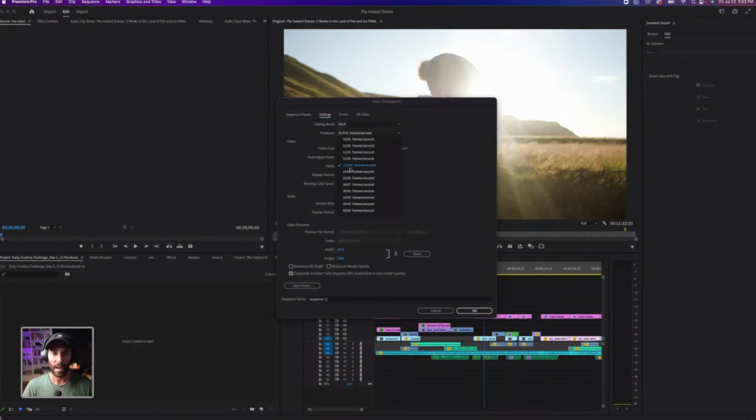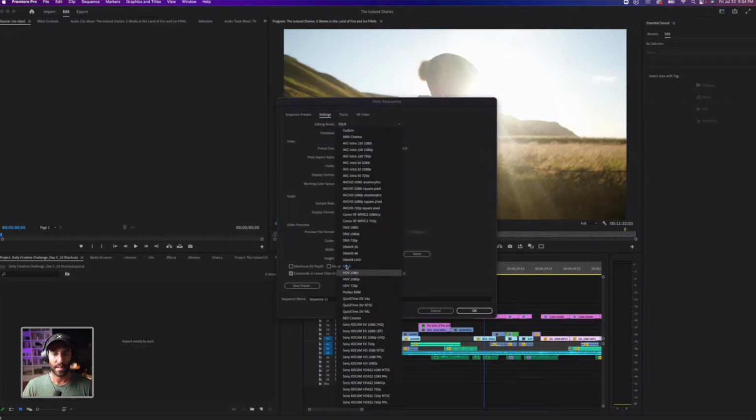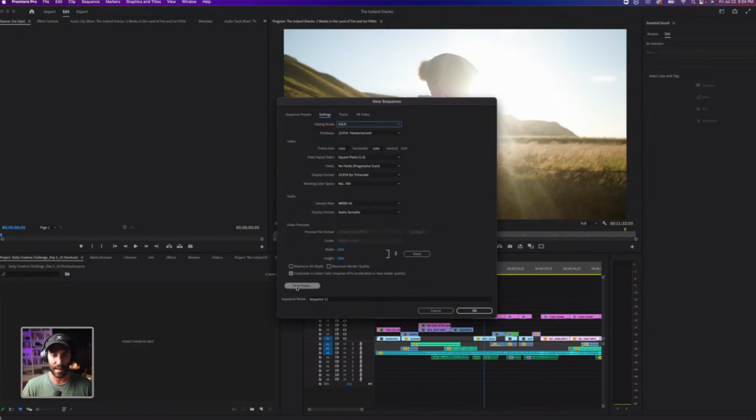So if I shot everything in 60 frames or 59.94 with that drop frame, these are the time bases that I would select as my frame rate. Editing mode, DSLR is just kind of what I stay on. And then I tend to customize this, and then you can save this as a preset.